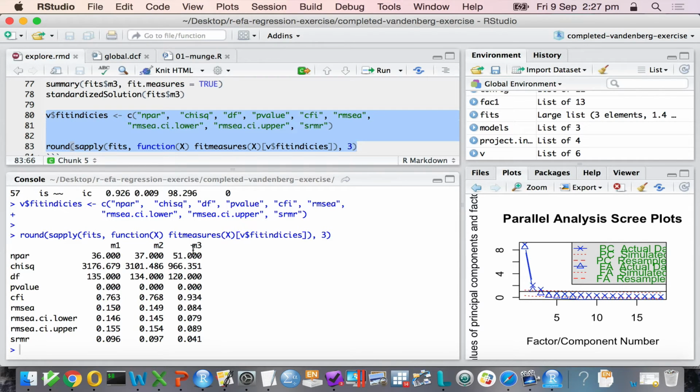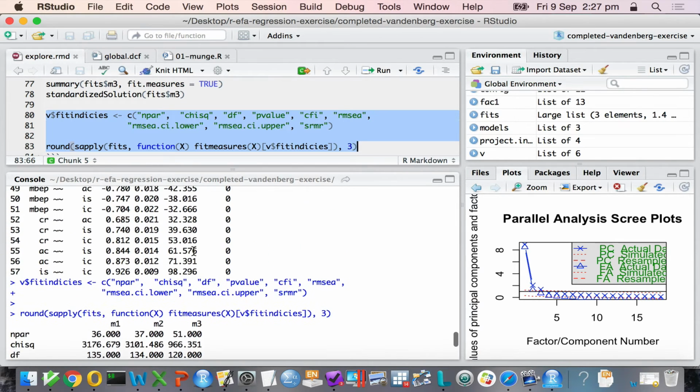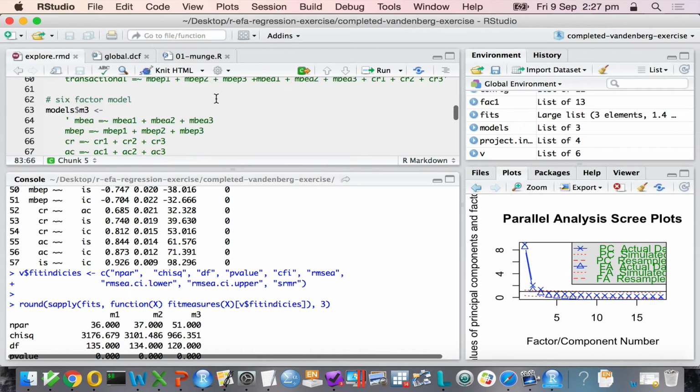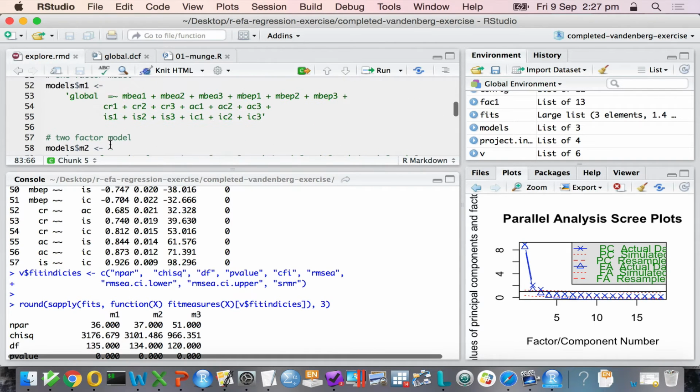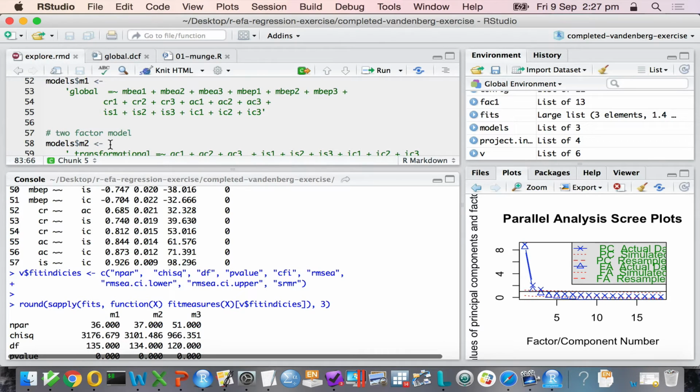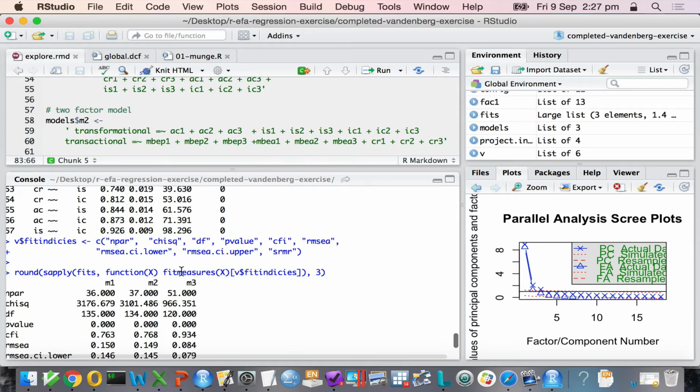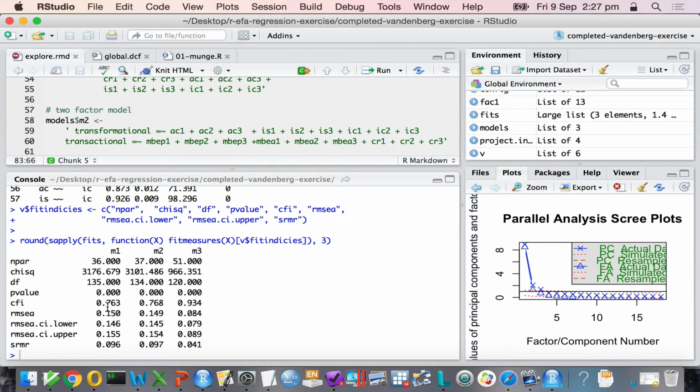So model 3 is the 6-factor model. Model 1 is the 1-factor model. And model 2 is a 2-factor model with transformational and transactional. If you look at the CFI, rules of thumb are at least above 0.9, ideally above 0.95. So we're only getting 0.93 here for model 3.